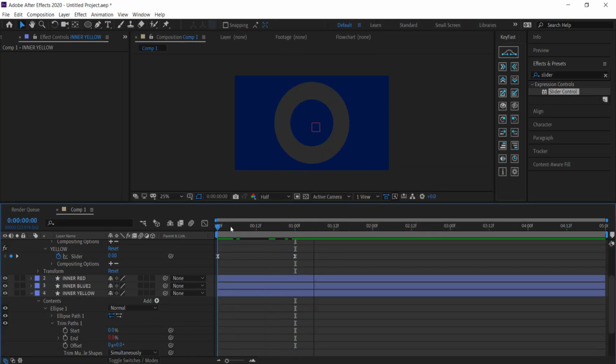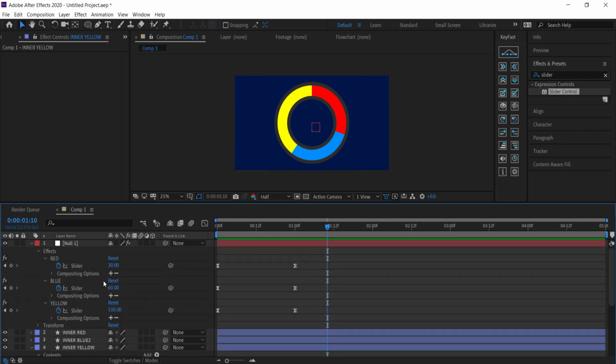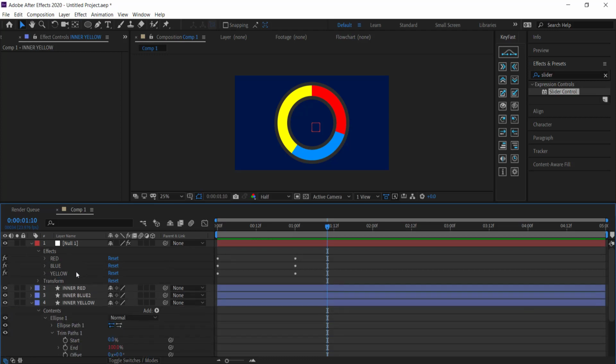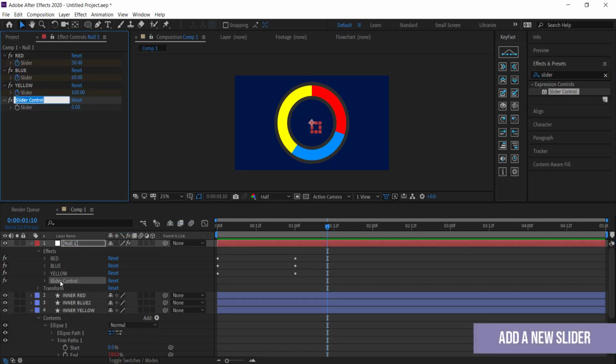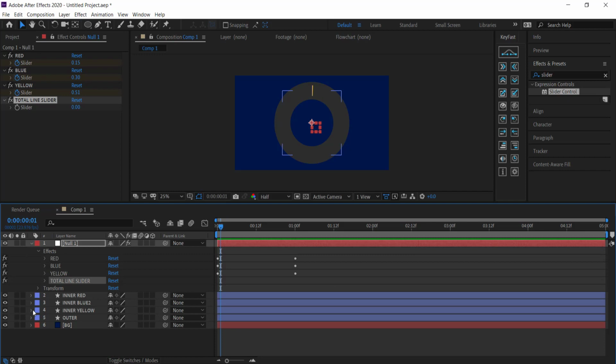Cool. So now we've got this really nice animation that goes for 1 second, and then we're going to do the next thing. The next thing after that is we need to add some lines that come out of these shapes. First, we don't need all these sliders, but I am going to add a new slider to my null object, and I'm going to call this one total line slider. Okay, cool. So now we've got all of that.